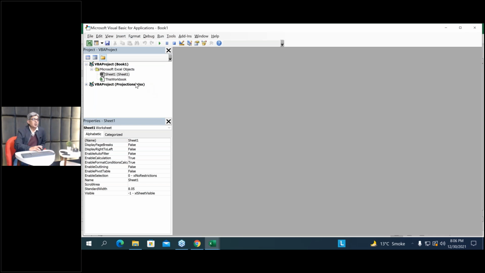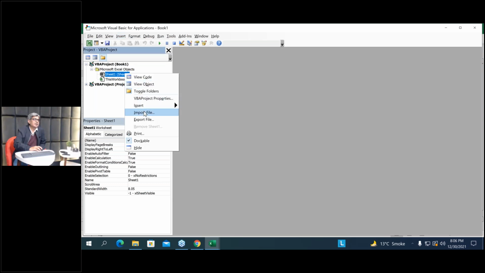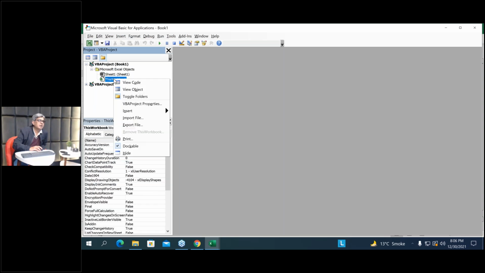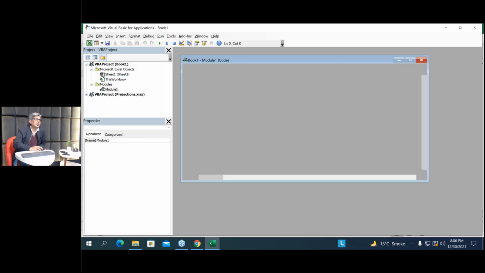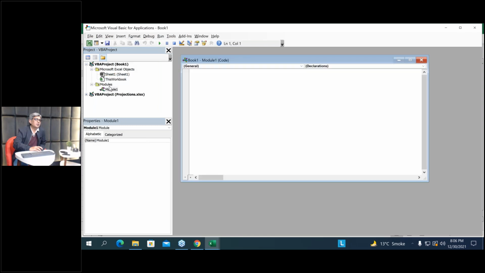You want to create a user-defined function somewhere here. In order to do that, just click Insert from here, or right click. You will get the Insert Module option. Right click, Insert, and you have the Module. Either you can do it from here or you can do Insert, select Module over here. So we have the module, and in this module you will be writing your function.